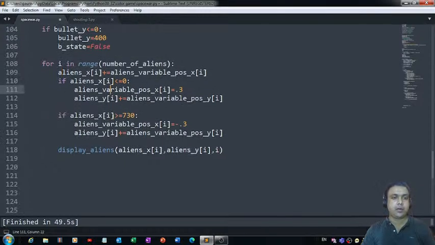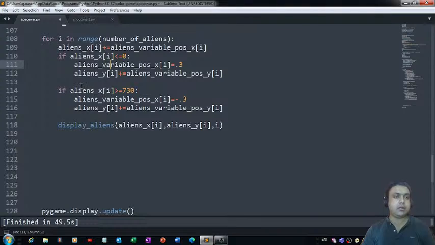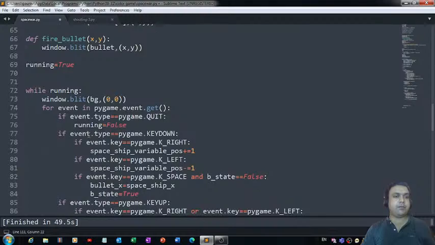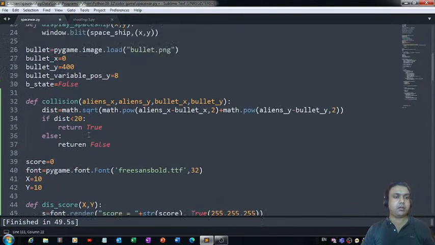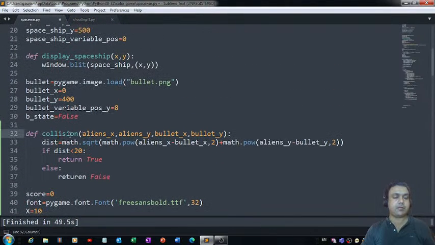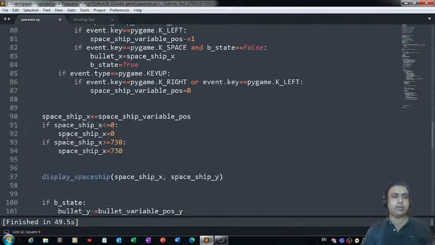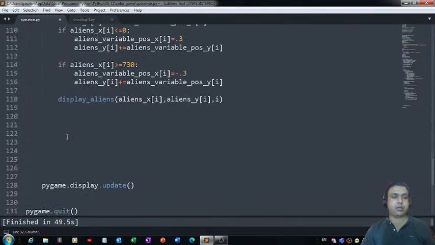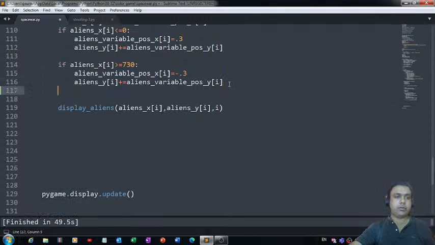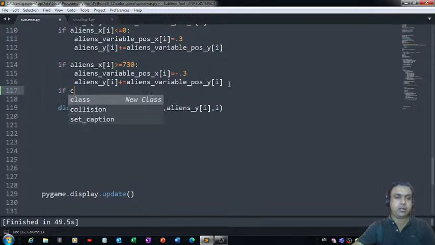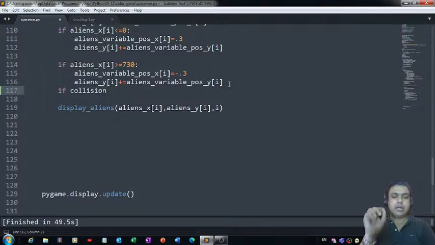Now here we need to define something with the help of which we can check the collision. So we have defined a function on the top over here. Yeah, so that's the function. Collision is the name of this function which we have defined for checking the collision. So we'll have to define some condition over here also, with the help of which we can make things happen for us. So let's check the value of this collision function.